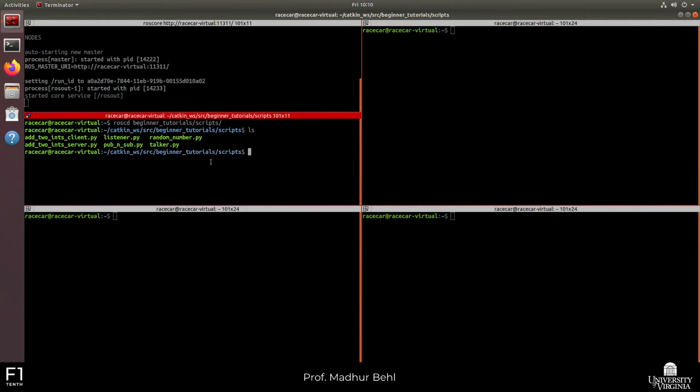And if I show you the contents of this, we have two nodes of interest. The first is what is called randomnumber.python, and the other is publisher and subscriber.python. Let me show you quickly first the code for both of these to tell you what is different about these nodes as compared to our simple listener and talker, and then we'll run them and see if it works as expected.